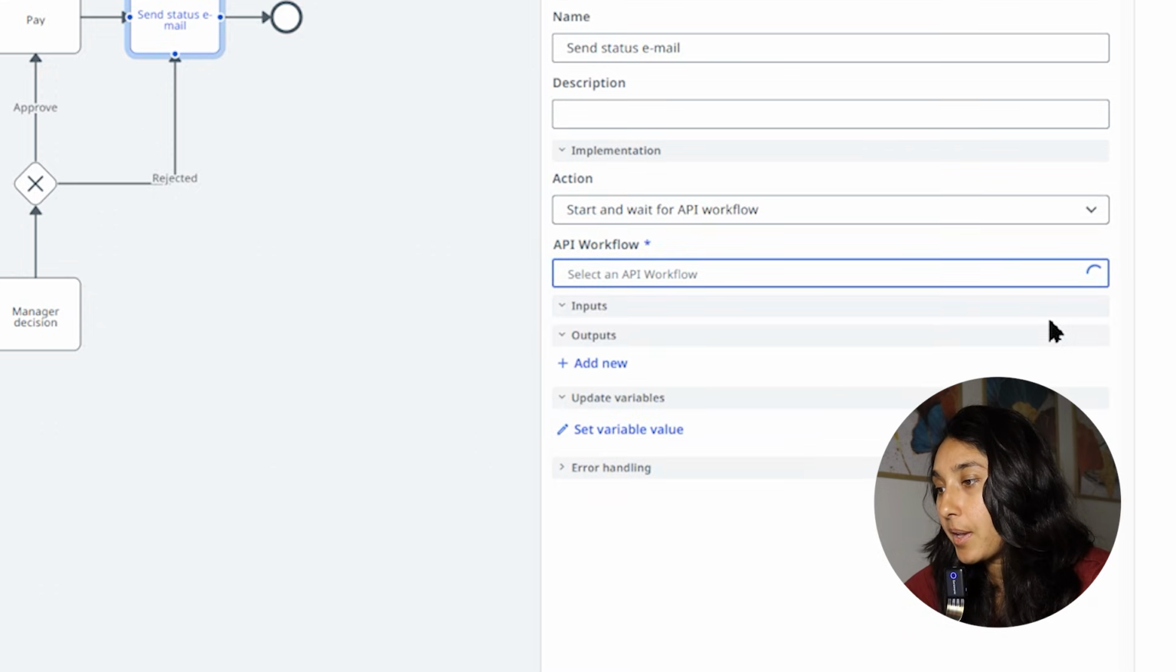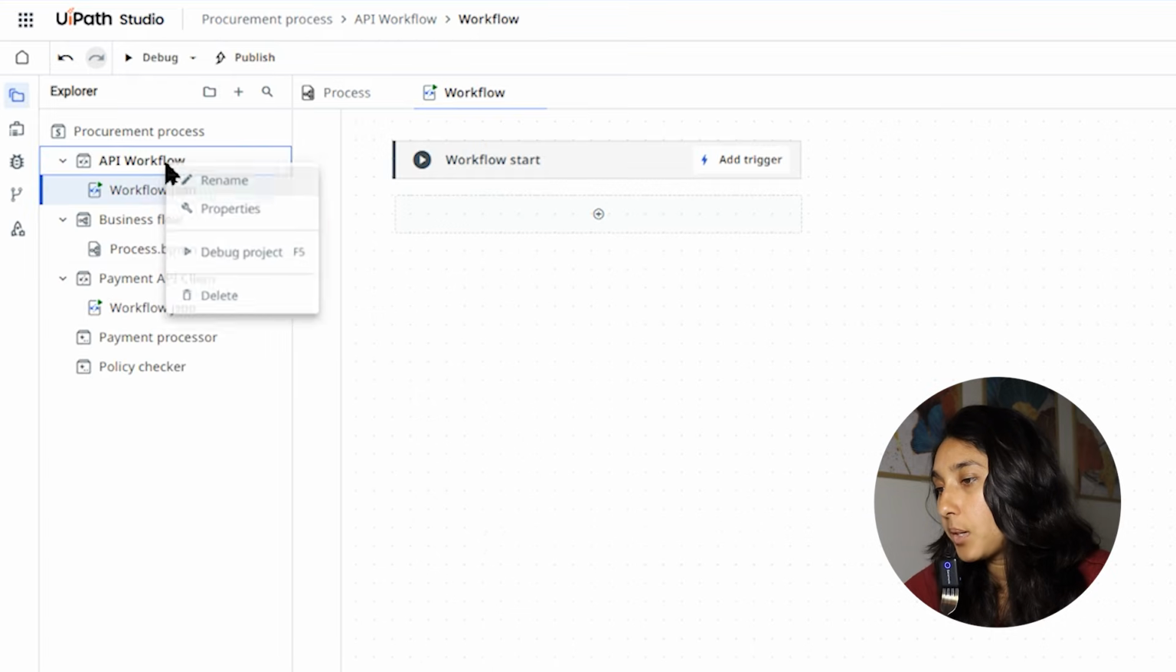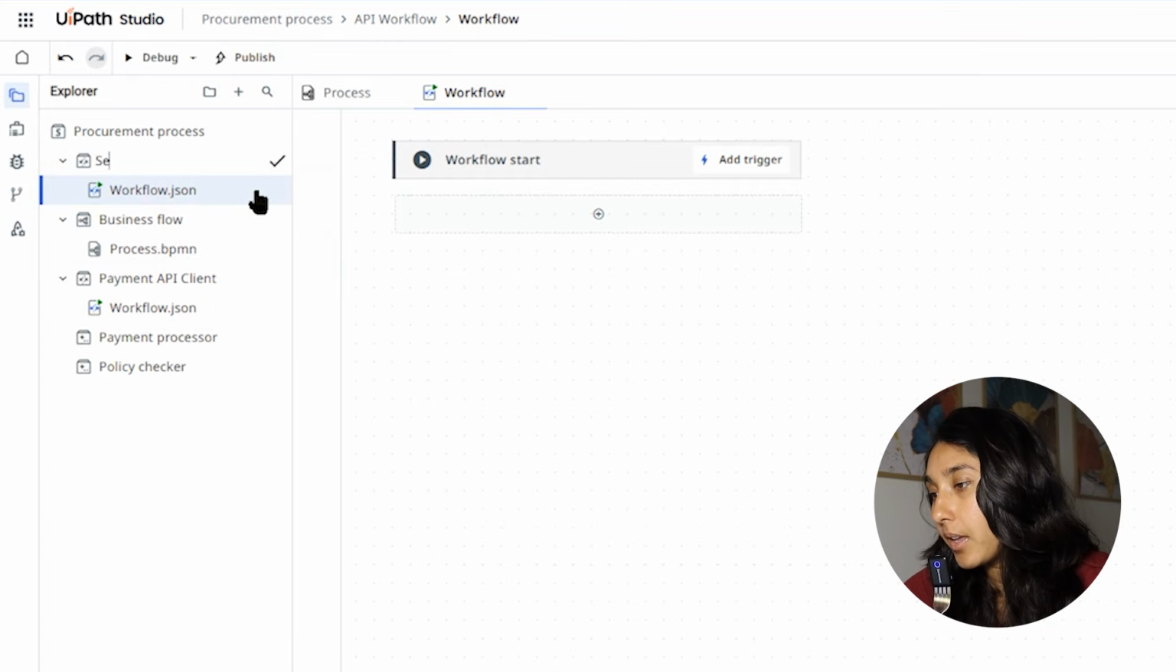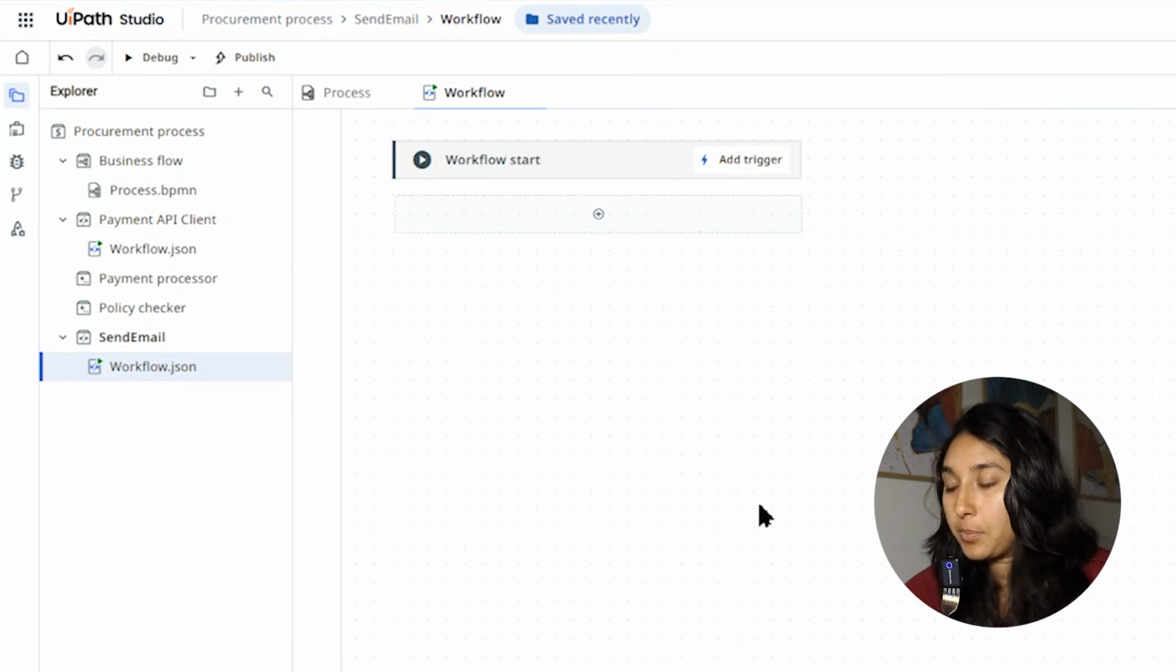Let's go ahead and create the API workflow so we can actually wait for the email to send before the process completes. So we're going to rename this to sending an email. And this workflow.json will be continually updated as we add the steps to our API workflow.